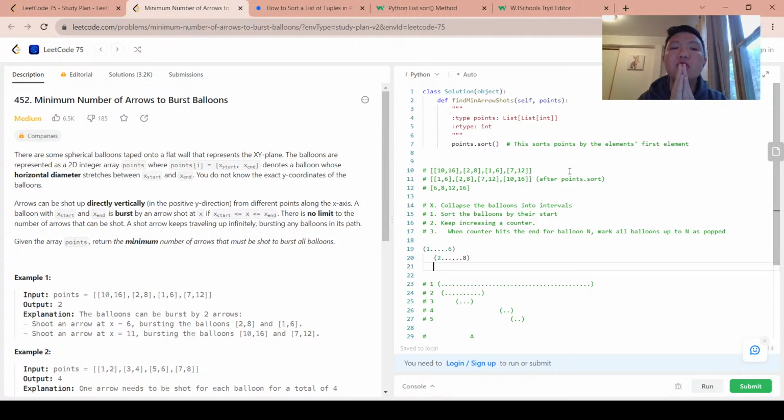Oh, my algorithm is not correct. I do need the right hand side. Okay, interesting. So I do need the right hand side. 2, 8. Okay, let's come back to the drawing board a little bit. Ah, damn it. 7, 12, and then 10, 16. Okay, I've sorted them by their left hand side.